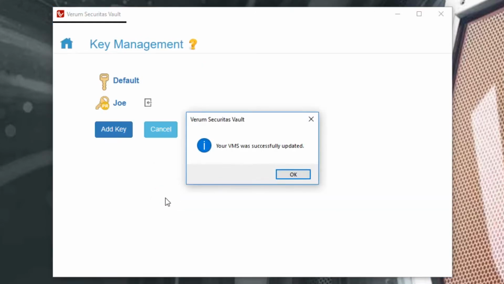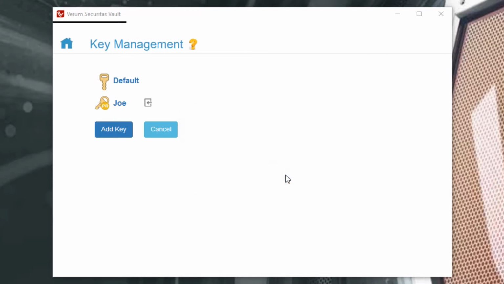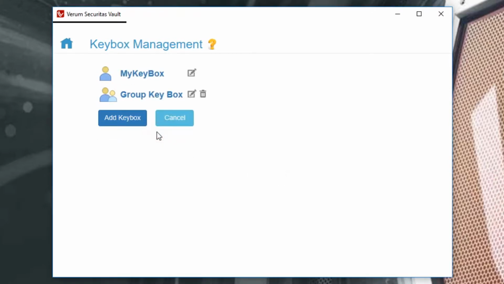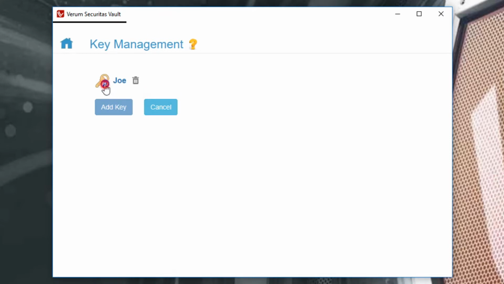VS Vault informs him that he has copied his public key paired with a private key to the group key box, and he is taken back to the screen displaying his inventory of keys, and finally he selects the OK button. He selects the Cancel button, and is back at the Keys Management screen, whereby he selects the group key box, and shows us his public key is in the new group key box.